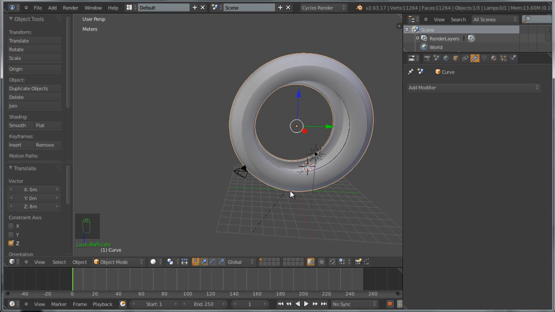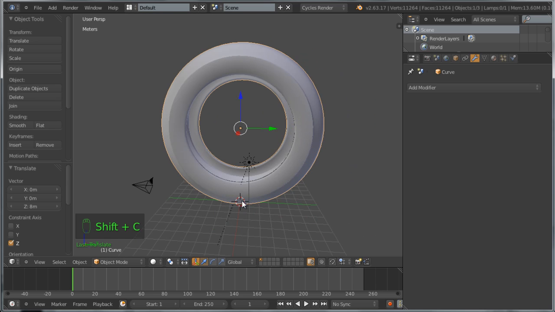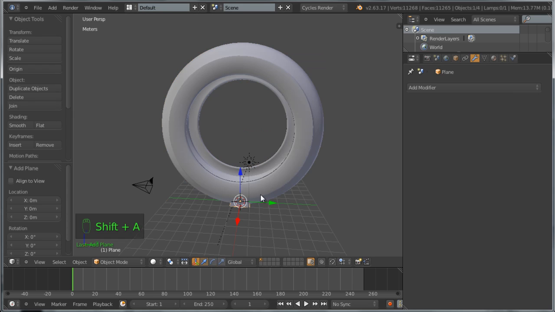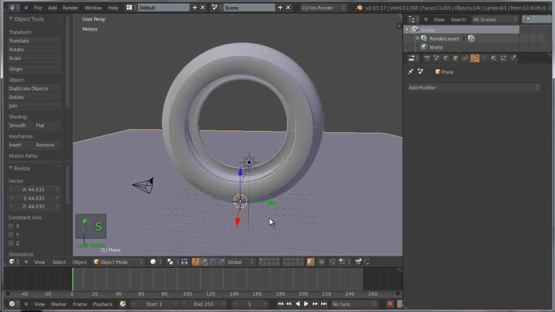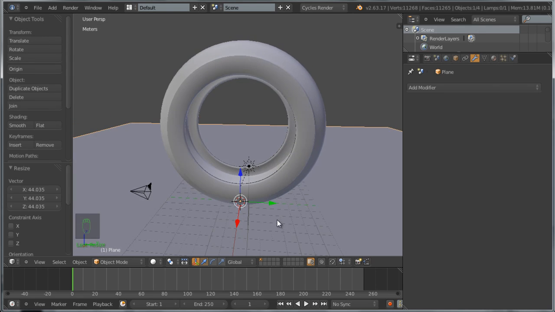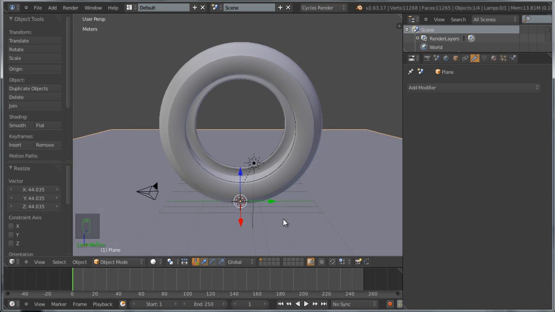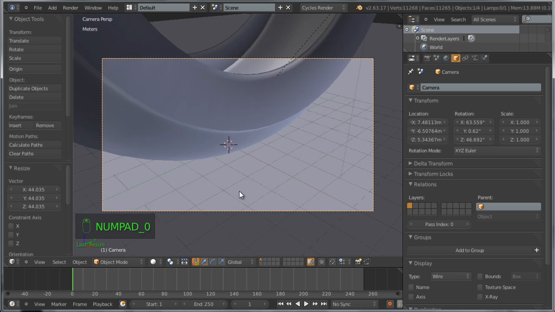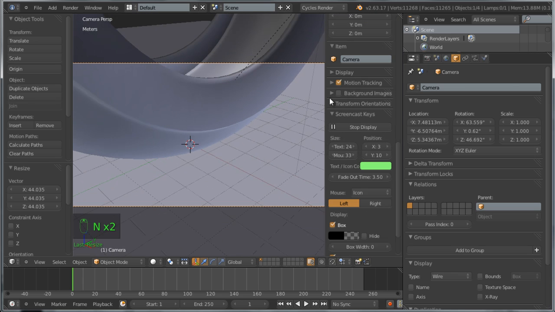Let's go ahead now, press Shift C to center the cursor to the center of the scene, and Shift A to add the mesh plane, and let's go and scale up the plane. And this plane is actually going to be the studio lighting plane, things like that. All right, now let's go ahead, select my camera, look through your camera, and press N to bring this side panel here.